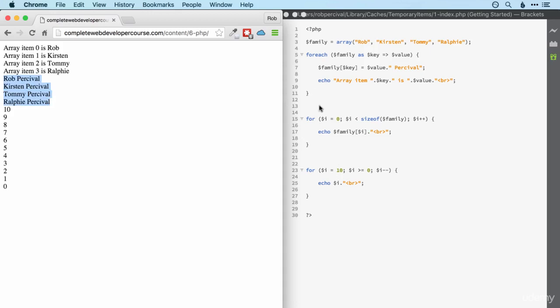Great. So we'll be using foreach loops a lot as we go through arrays, and especially when working with series of items in databases, for example. But there is a third type of loop that I want to show you, which again is particularly useful when it comes to databases, and that is the while loop.